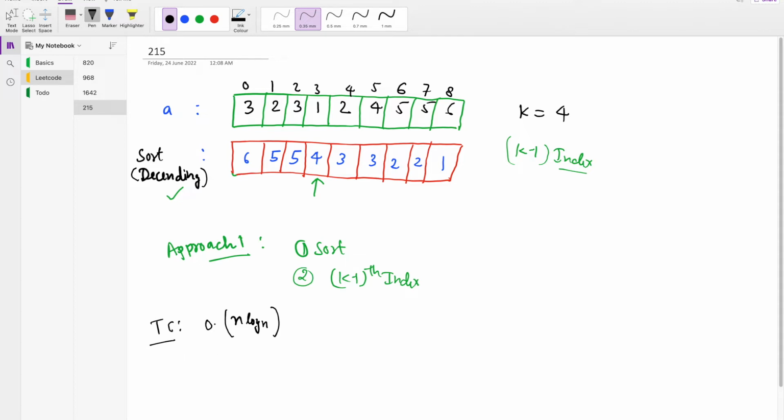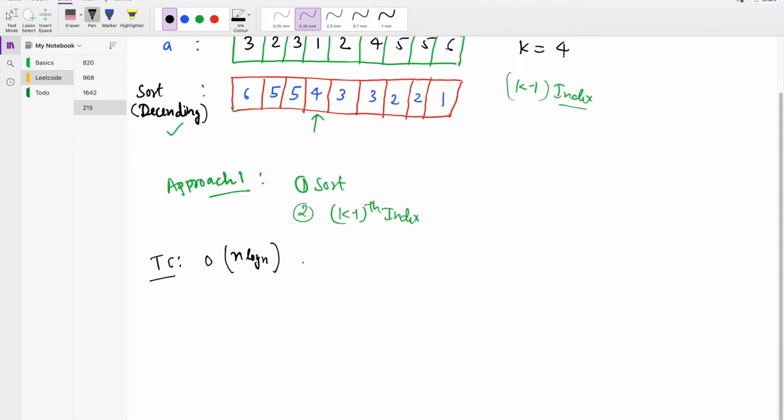Next, let's see how we can optimize further. If you look here, we have to find the kth largest element. So what we can do is use a heap and store only k elements. Just think about whether we need to use the max heap or min heap.